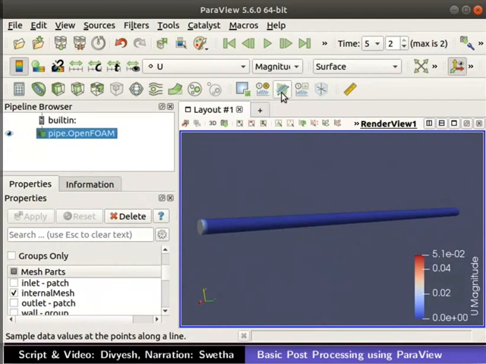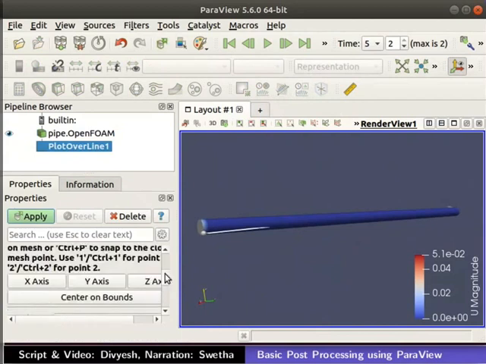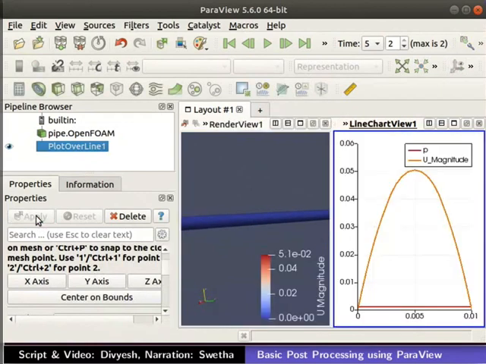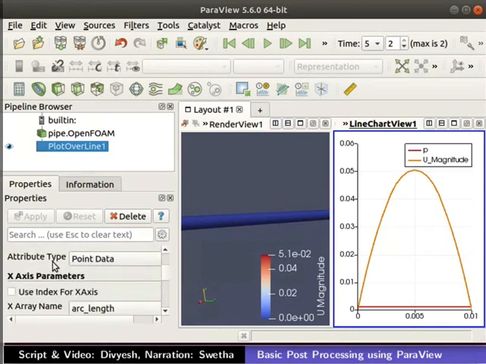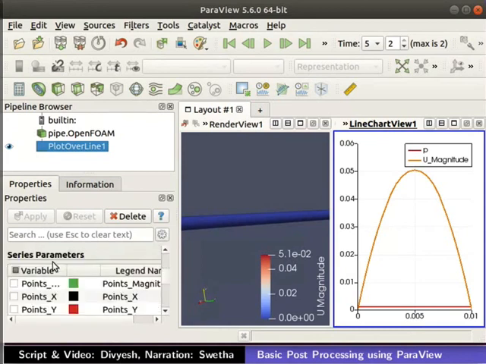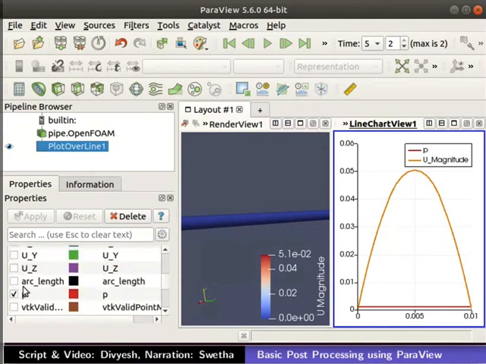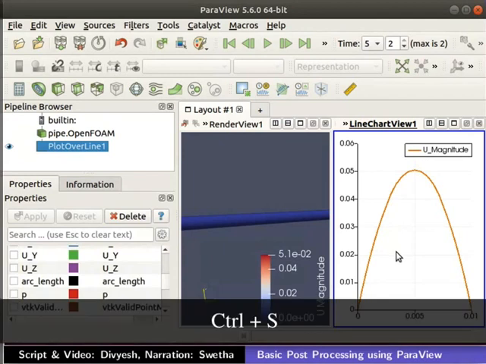Click on the Plot Over Line filter from Common and Data Analysis filters. Click on Y-axis on the Properties panel and click Apply. A new line chart window opens automatically with P and U underscore magnitude graphs. In the Properties panel, scroll down and locate the Series Parameters section. Uncheck P from that. We will get a parabolic profile for velocity in the graph. Click on the Line Chart View window and press Ctrl plus S keys to save data.